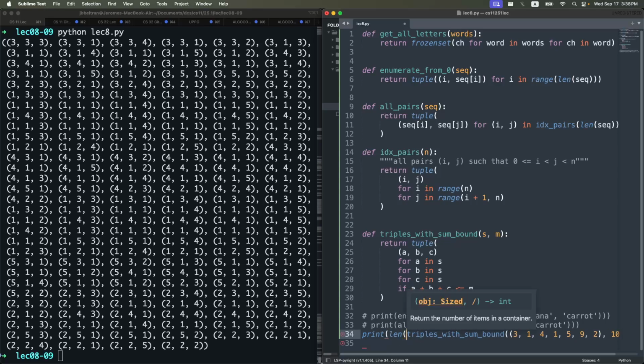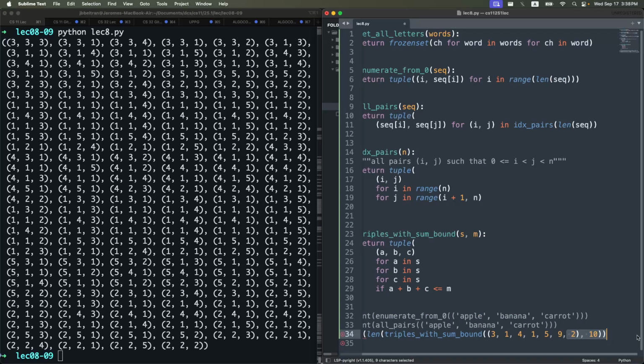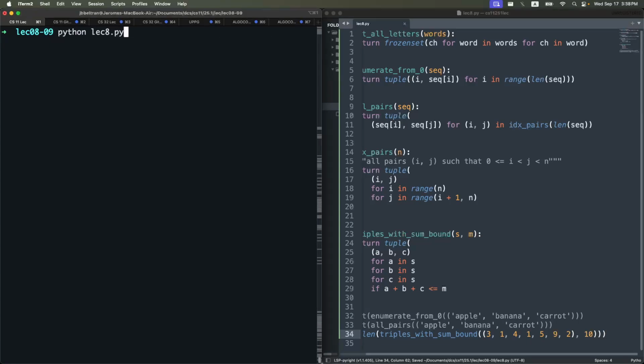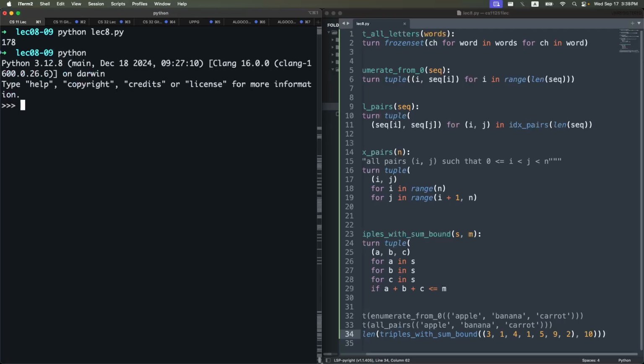How many triples were there? Let's print out the line. Okay, 178 out of 7 cubed. What is 7 cubed? 343. So there are a lot of results. Okay.